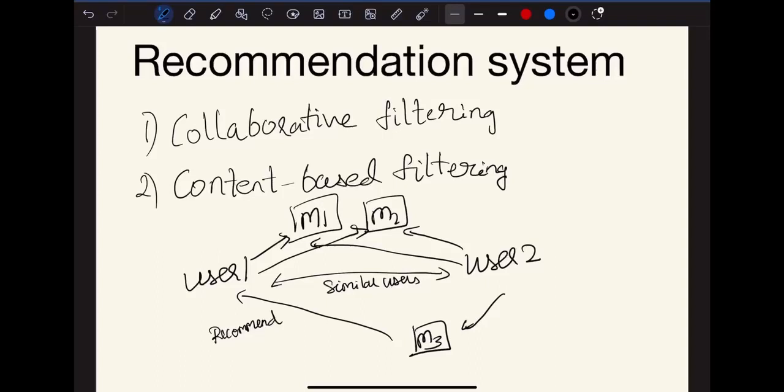Hello everyone. Previously, we have seen how to implement a recommendation system using collaborative filtering. Let us recollect what collaborative filtering is. Collaborative filtering relies on the preferences and similarities between the users and then recommends the content which the similar users have watched or interacted with.